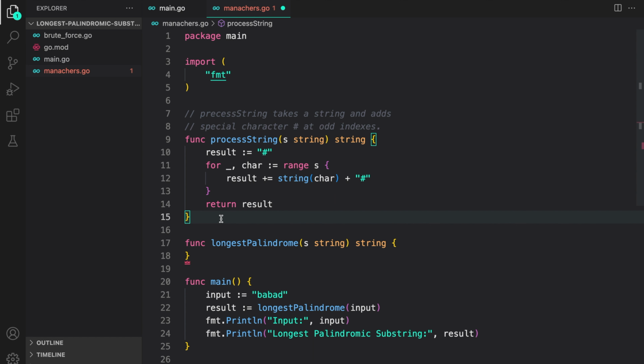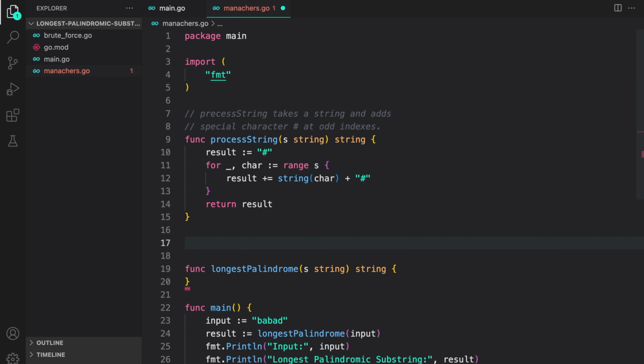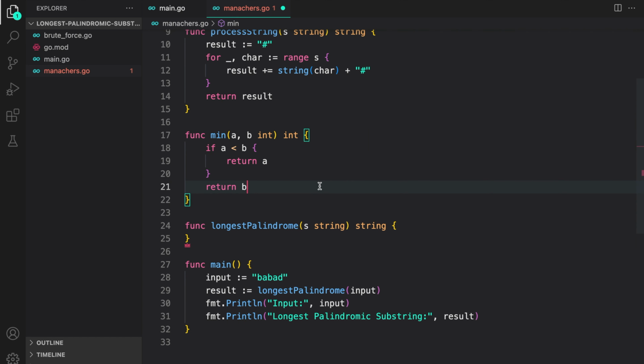Now another function that I need to use is a simple min function. What this min function does is it takes two int values a and b and returns whichever is smaller. If a is smaller than b, we return a, and otherwise we return b.